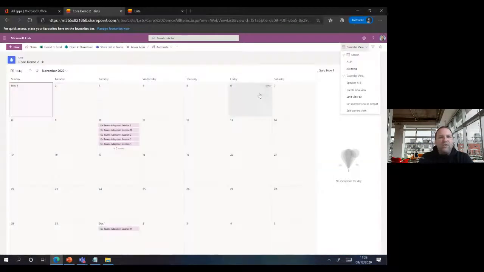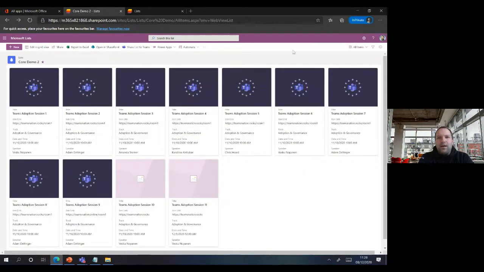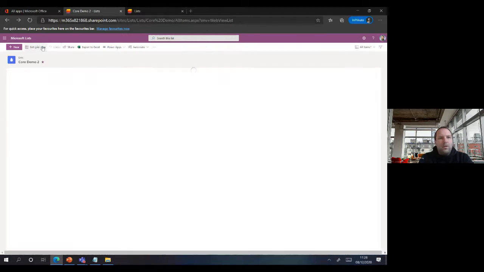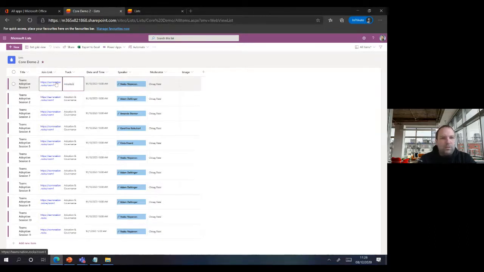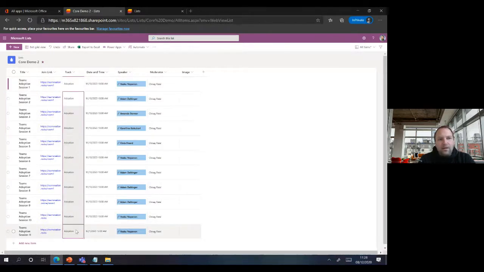So this is really effective. We also have the grid view. Now the grid view is not here in the all items view, but it's right next to the new list item button. So I'm going to go back to the list. I'm going to edit in the grid view. It puts all of the fields into a grid so they can be easily amended. So I'm going to amend this track title. I'm just going to call it adoption. And then this helps us to easily edit those lists. I'm now going to exit the grid view.